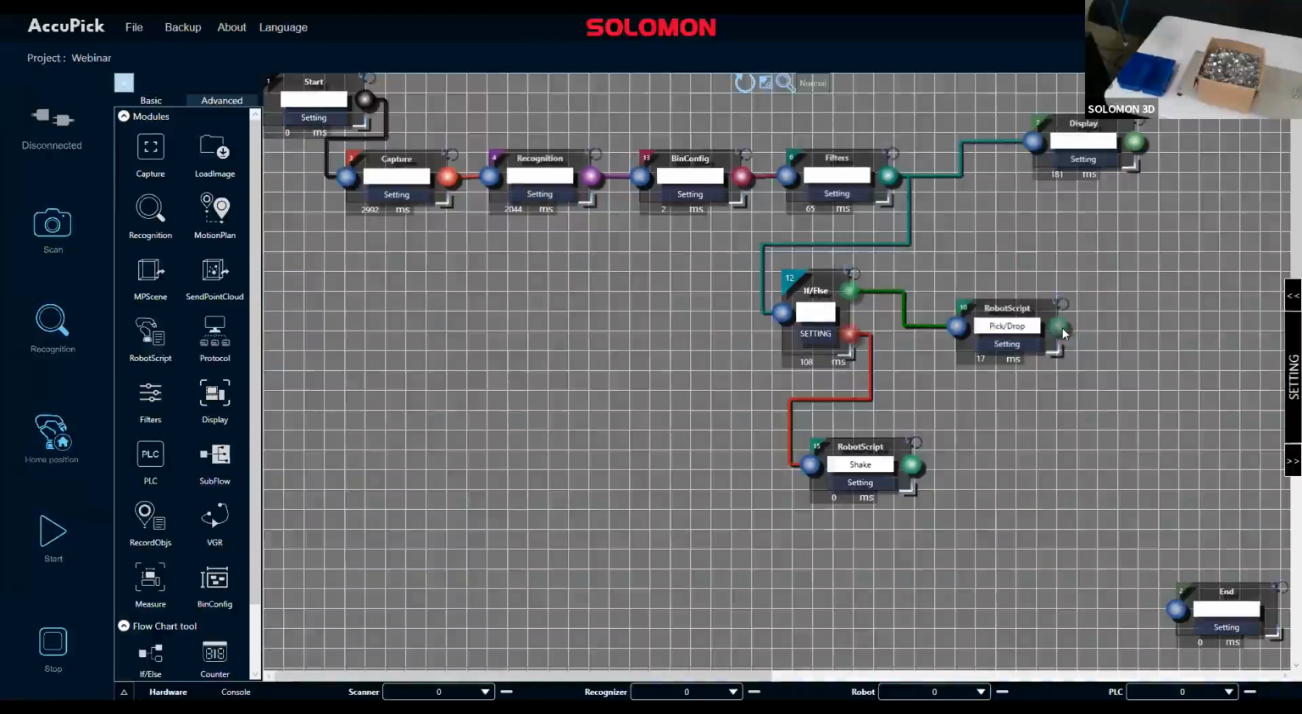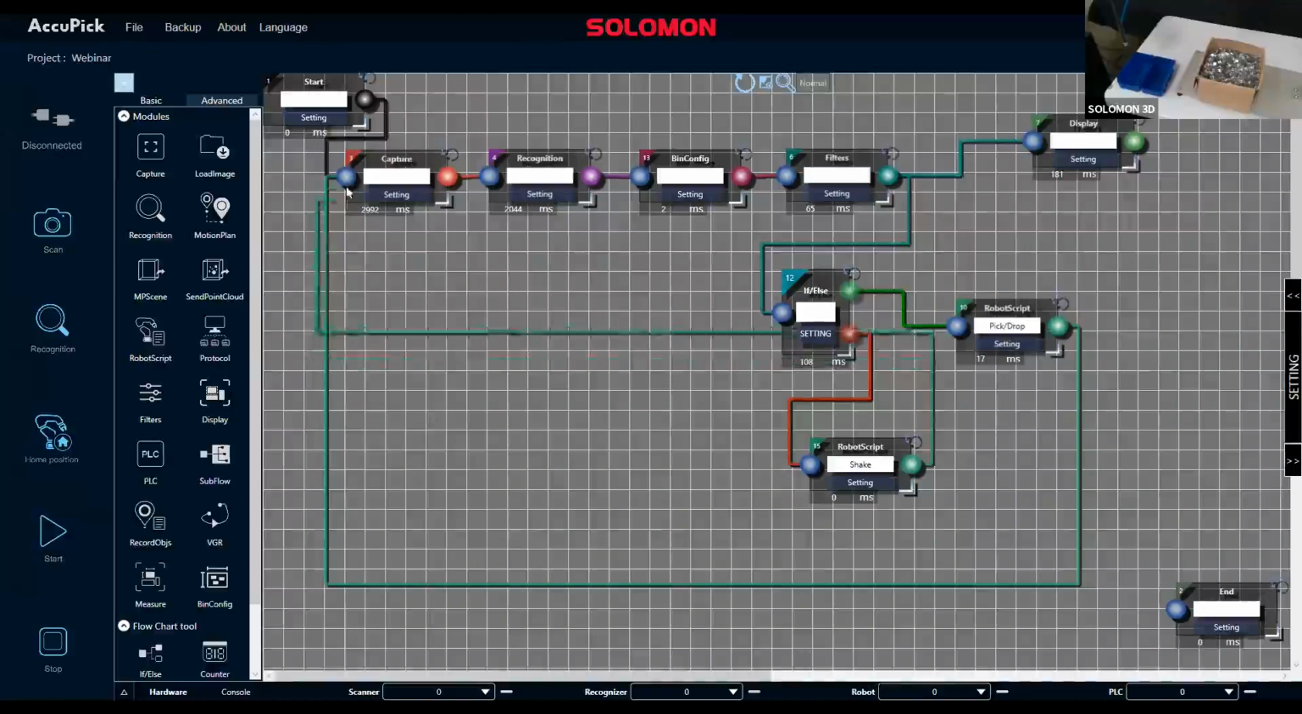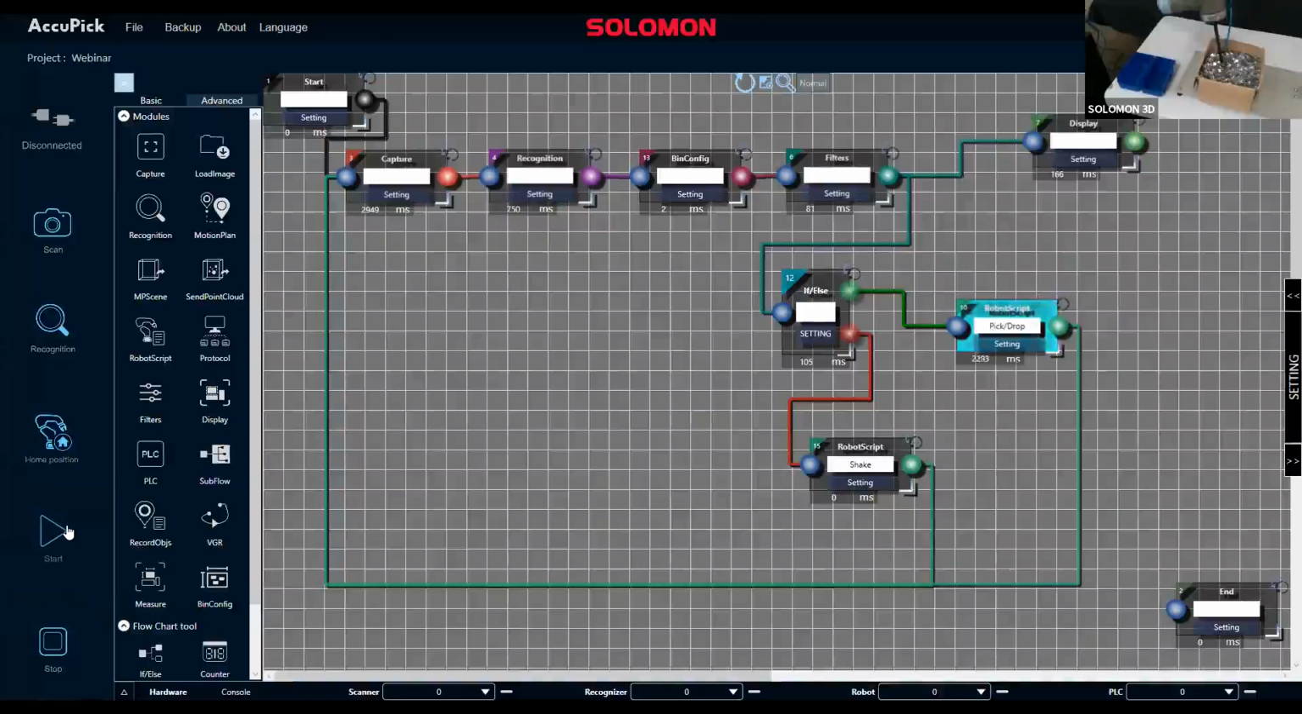Now what I'm going to do is loop these RobotScript blocks back to capture. So once it finishes, the RobotScript block is going to just capture an image again. So I'm going to click the start auto run. We're going to take a scan. You'll see the flowchart move through here. And now we're running the RobotScript, right? And we're going to start picking parts.